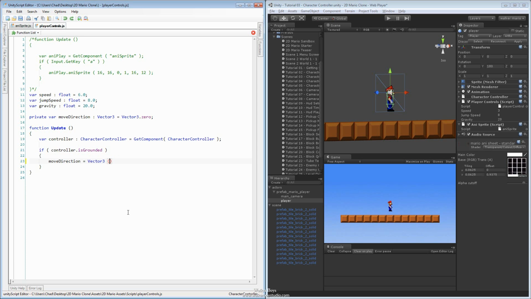And with the Vector3, let's go ahead and make it so that it moves left and right. The axis for left and right is going to be X. So we'll say Input.GetAxis.